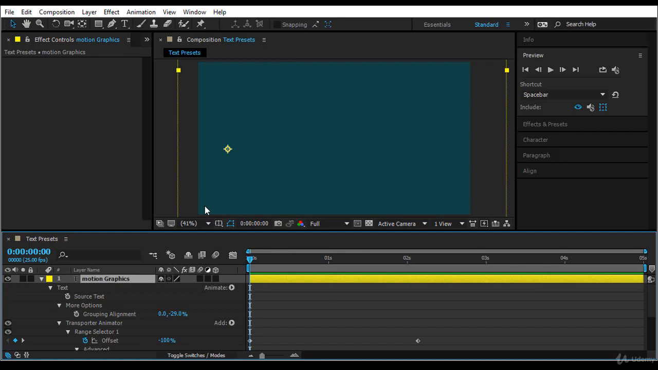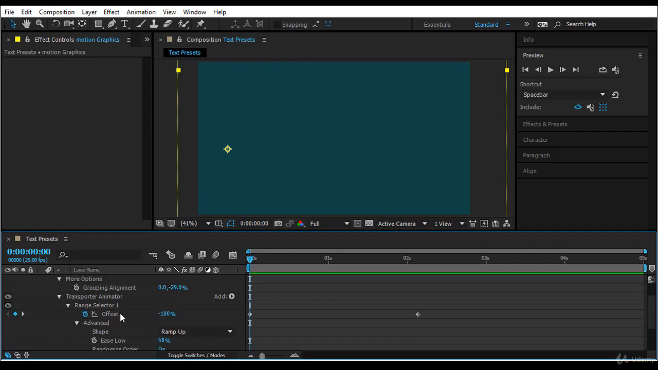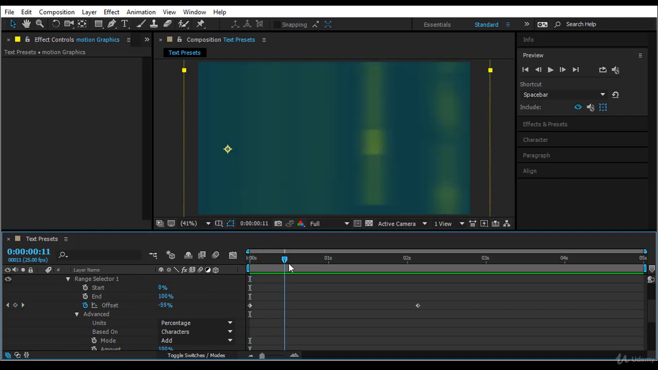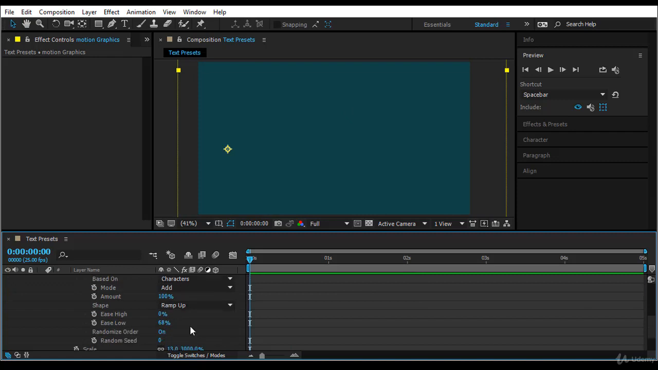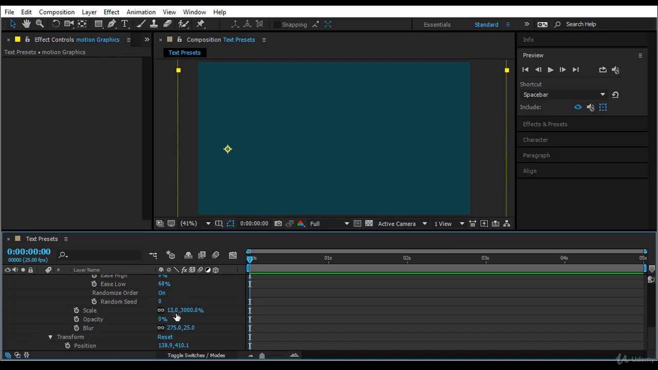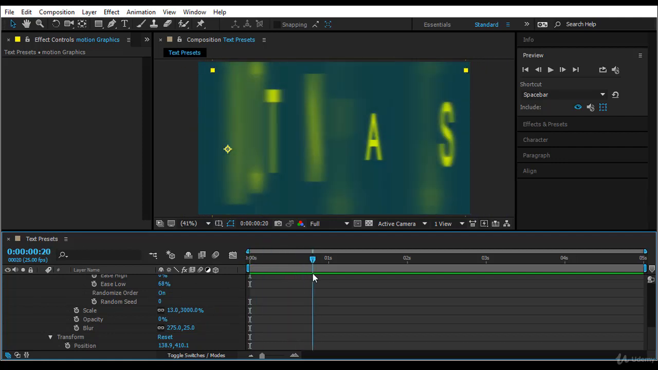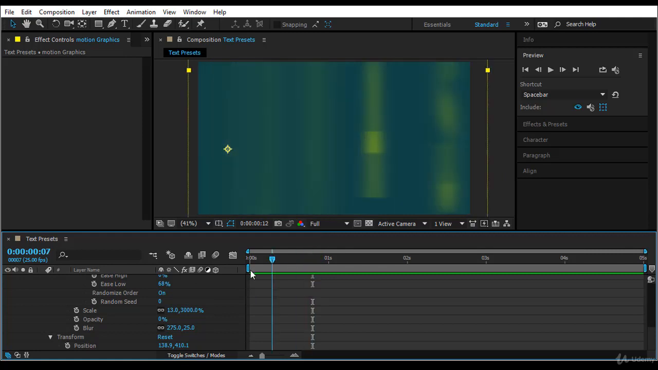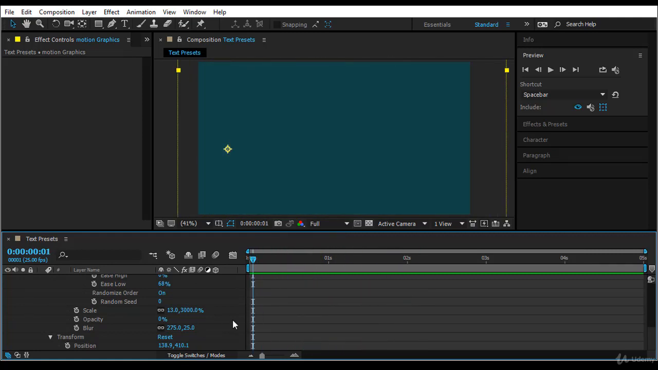We press U. First, grouping alignment. They changed the grouping alignment. They worked with the offset. If you look at the range selector, we notice we have the offset at -100 and the end at 100. So everything disappears and comes in. Cool. The unit is percentage. You see the ease low is 68%, so they can come down nicely. Look at the scale. The scale is 13 on the x-axis and 3000 on the y-axis, and this explains how they're coming from very far to here. Now, pretty cool trick that you can always use. Then we have the blur also on the x-axis. The 13 here is very high, on the y-axis is very low, and it gives you this animation.